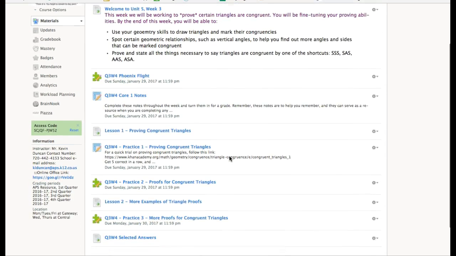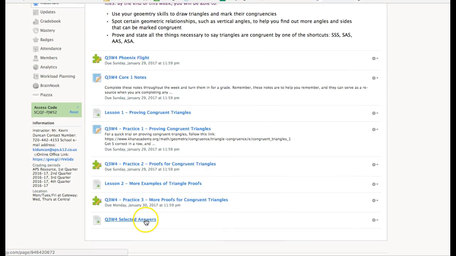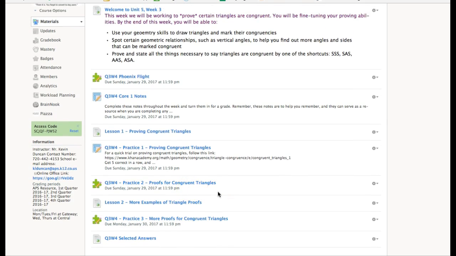So that is everything for this week 4. There are the selected answers down here if you're struggling for anything. You should be using those to check your work after you have already tried.